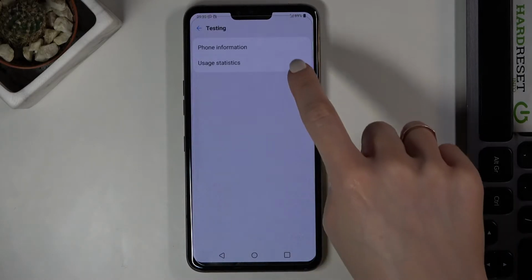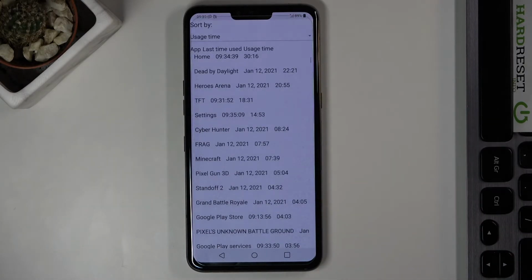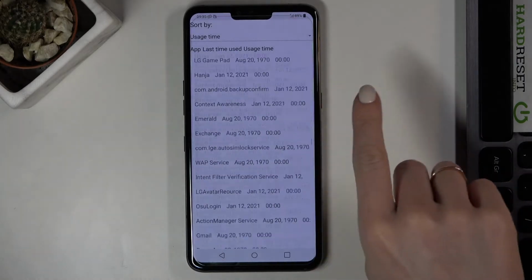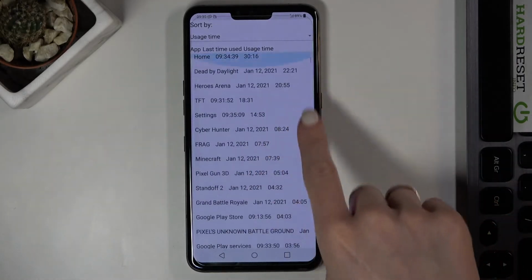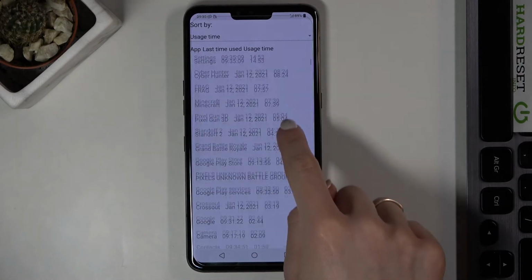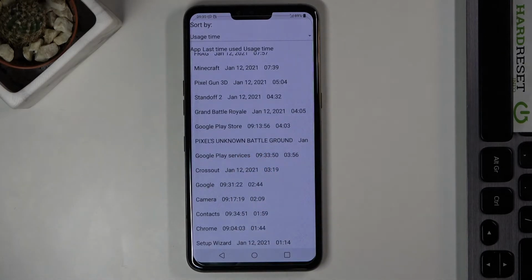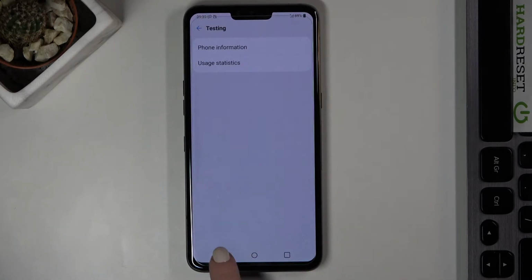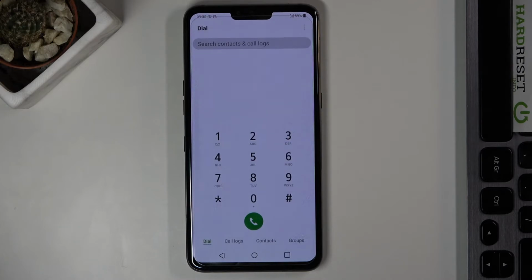Then let's go back, and you can also check user statistics. So here you've got detailed information about your apps, and as you can see, you've got app name, then last time used, and also usage time. You can just pick the app that you want to check, and here you've got it. So let me go back. That would be all for this code, for the first one.